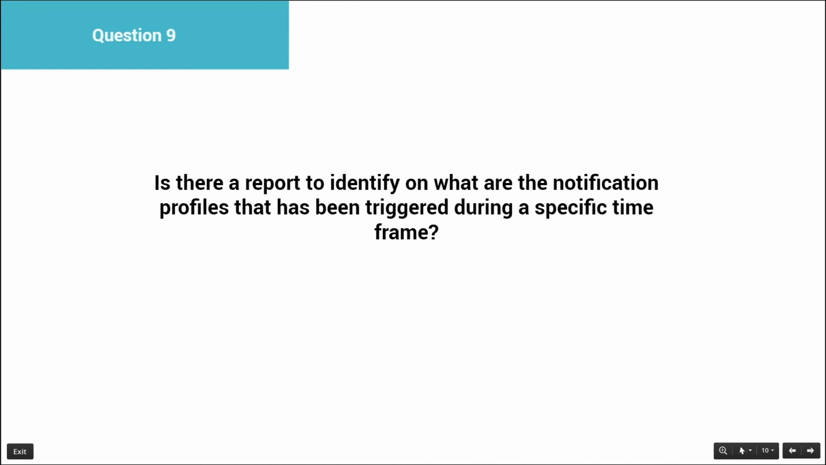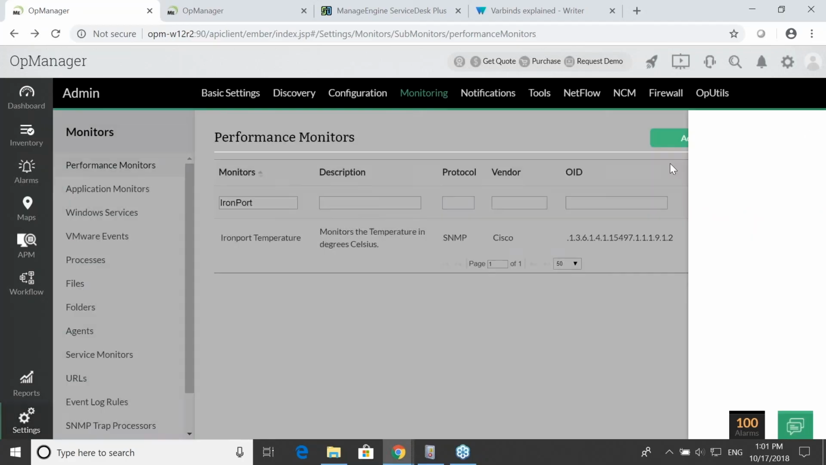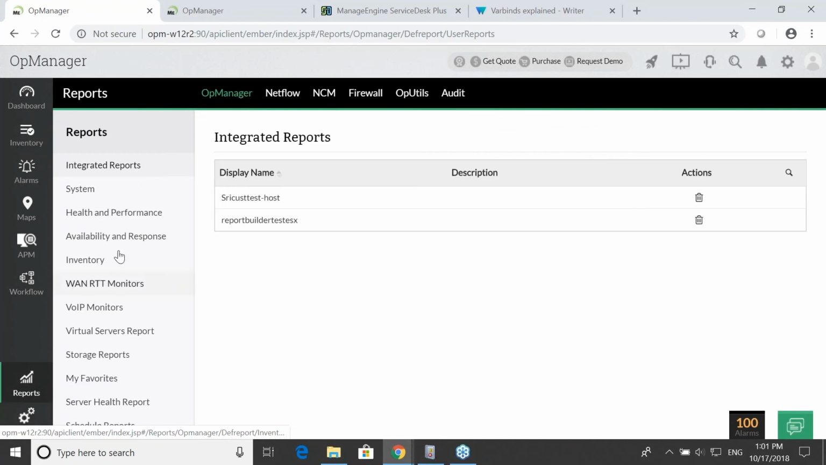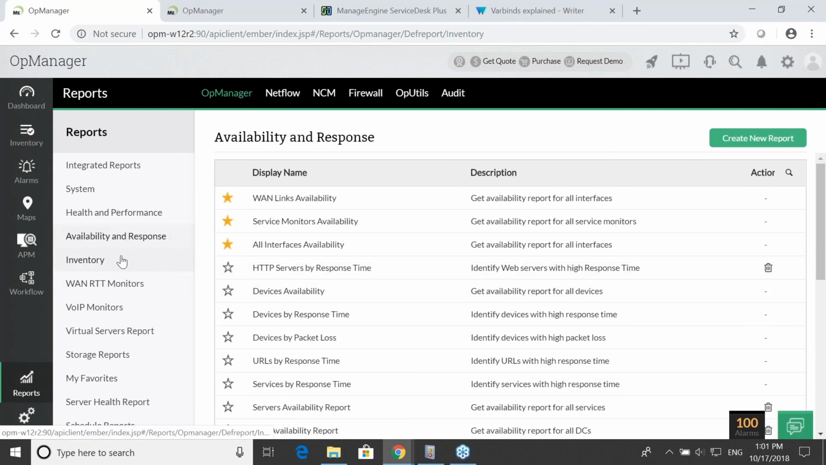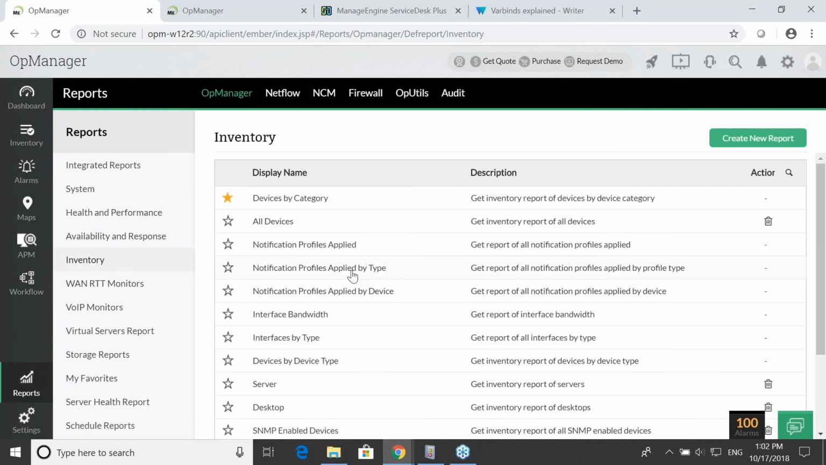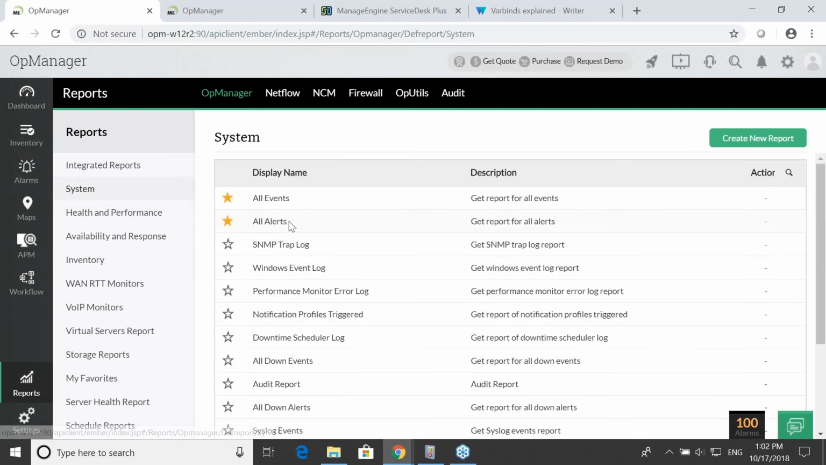Is there a report to identify which notification profiles have been triggered during a specific time frame? Yes, let's just see. When you go to reports, and then availability and response, or probably I think it should be somewhere in the inventory. So yes, you will have an option which talks about the notification profiles applied by type and applied by device type. And then there are the notification profiles triggered as well.